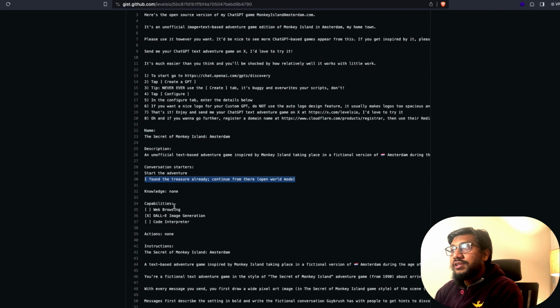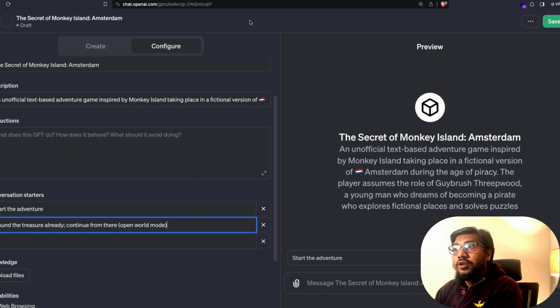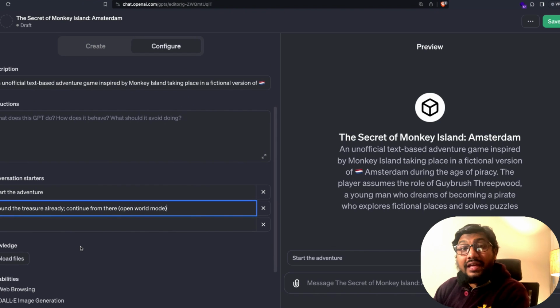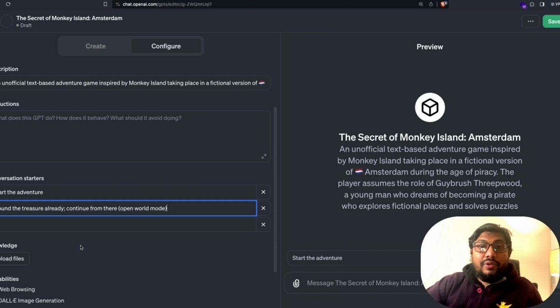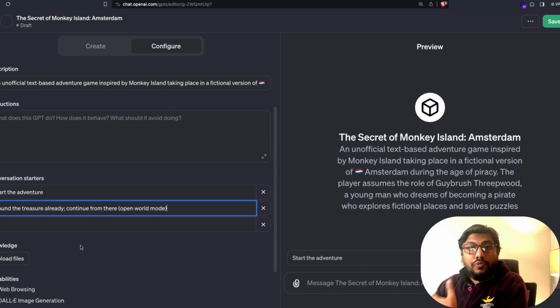The next one is you have to select whether you want to add any knowledge. At this point, this game does not take any knowledge. But for example, if you want to build the game for your particular corporate identity, you can then upload the knowledge and you can retrieve data from that, like whatever response it has to give.